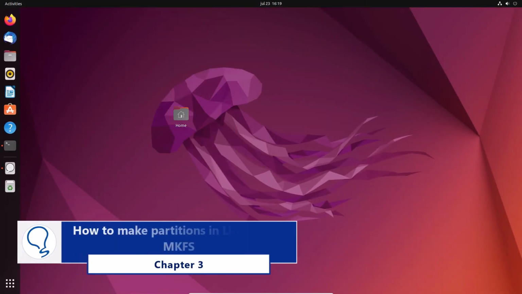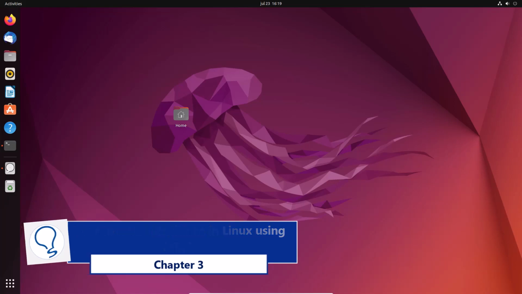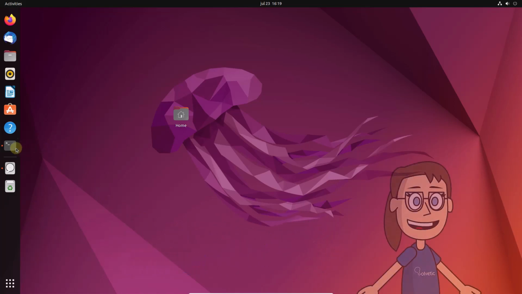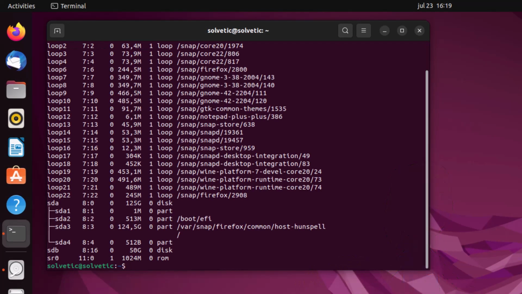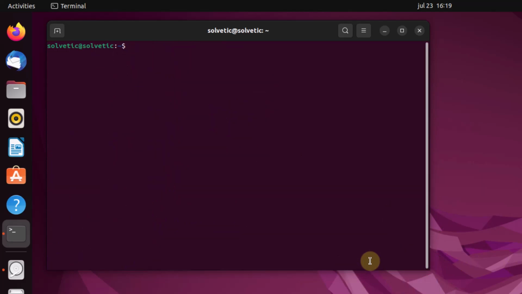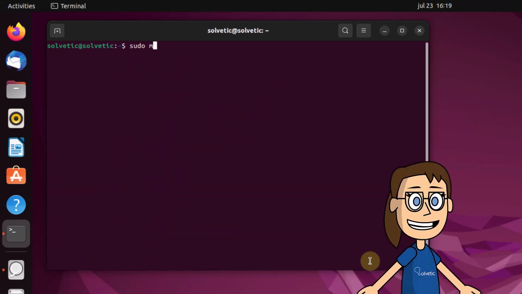Chapter 3. How to partition Linux using MKFS. To start, open the terminal in Linux. List the disks with the lsblk command. Execute the command on the screen indicating the type of format and path of the disk. Confirm the process with the letter S.